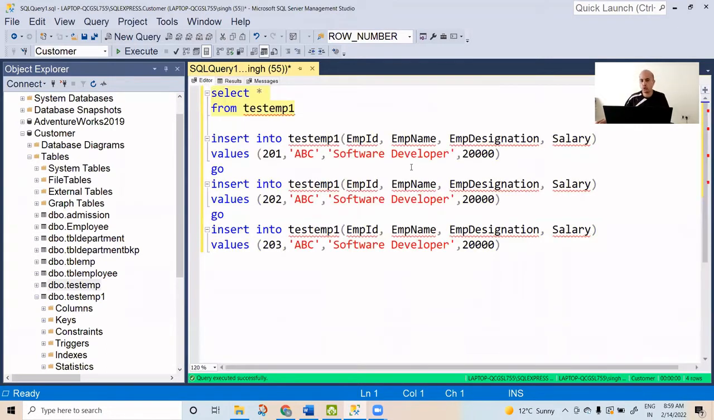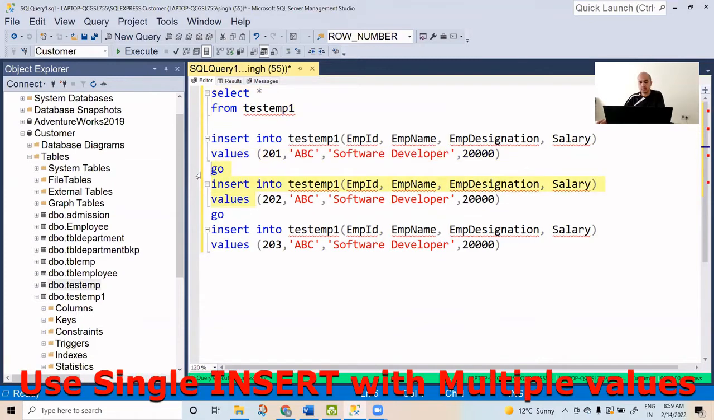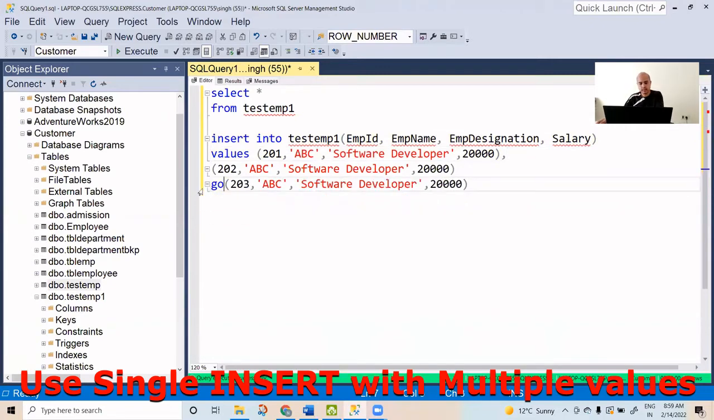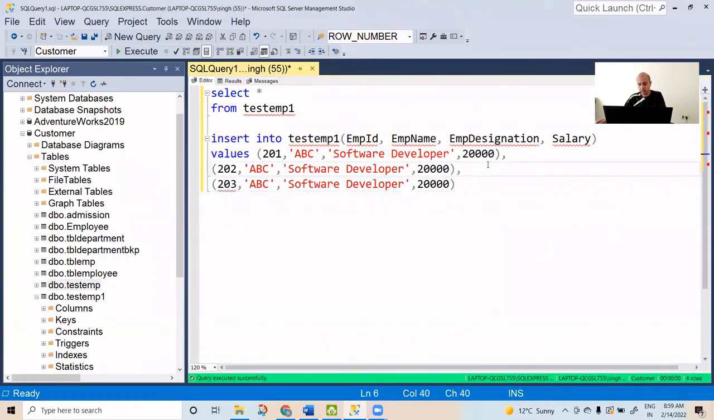And I do not want to use INSERT INTO every time, or I do not want to use VALUES every time. So what we can do, we can remove this. We will use VALUES only one time, so we need to write commas over here. That's it. Nothing else. Comma here. With a single INSERT INTO command, we can insert multiple values in SQL.